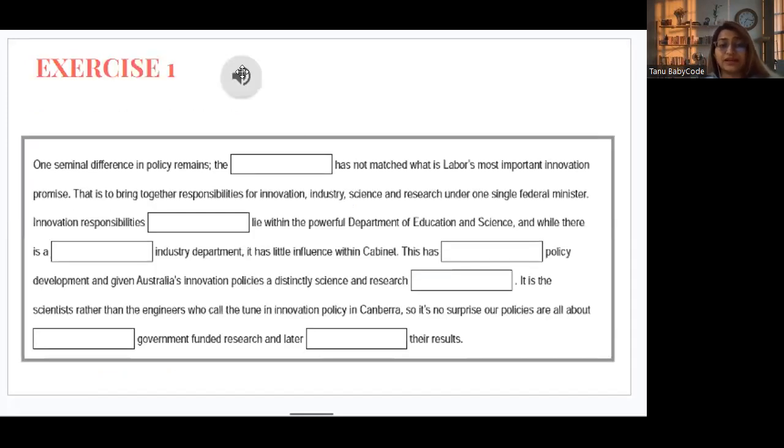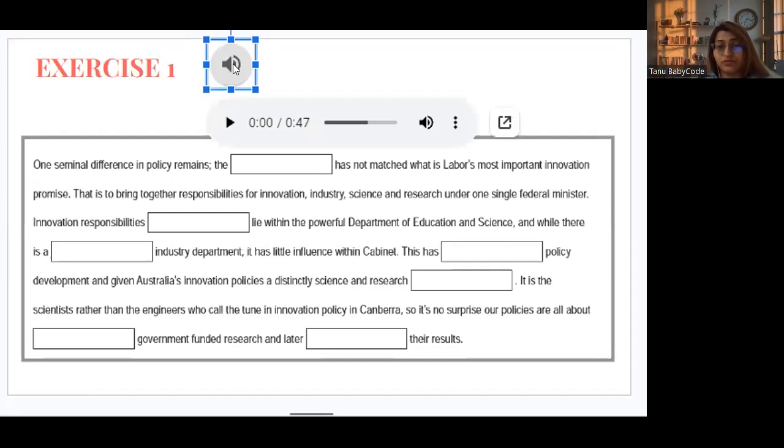Now let's do one exercise. You have to listen to this audio and then you have to write your answers in the words.